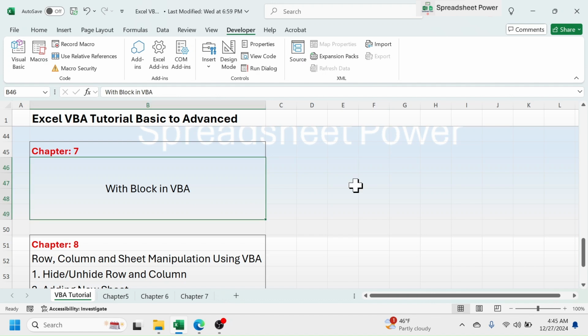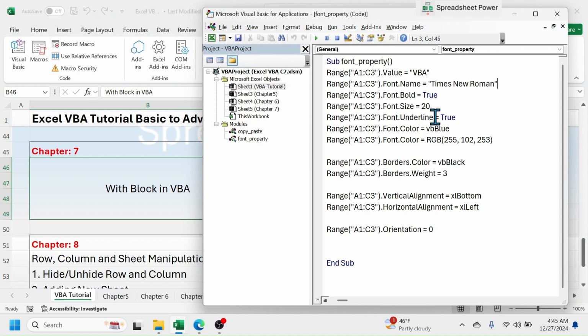To explain the use of the With block, let me go to the Developer tab, then Visual Basic. Here you see the code that was written in chapter 6. If you notice in this code, this object, range A1 to C3, is repeating multiple times. In every line of code, the object repeats. So by using the With block, we can put this range object at one place only, then add these properties below it. This is useful for simplifying the code and making the code more readable.